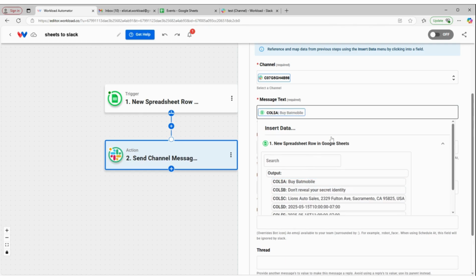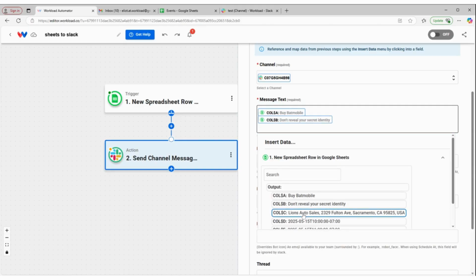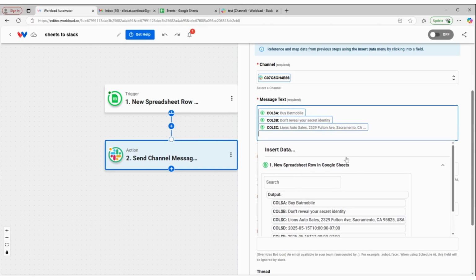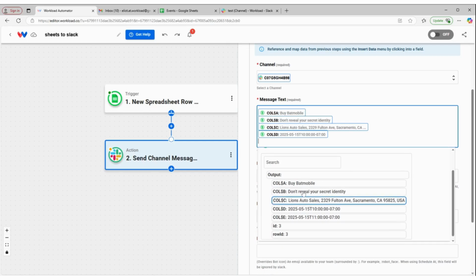So we'll say, buy the Batmobile, enter, don't reveal your secret identity. That's where the Batmobile is being hidden. The time we're going to go buy the Batmobile. The time we're going to finish buying the Batmobile.